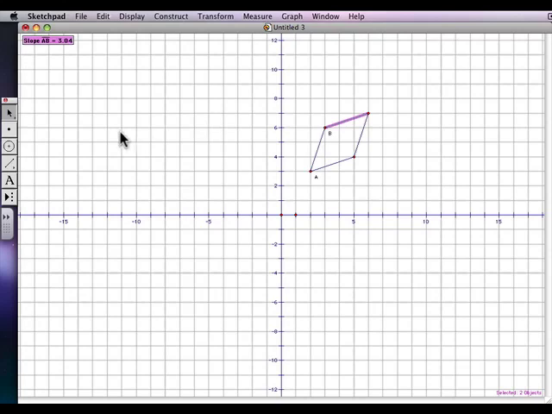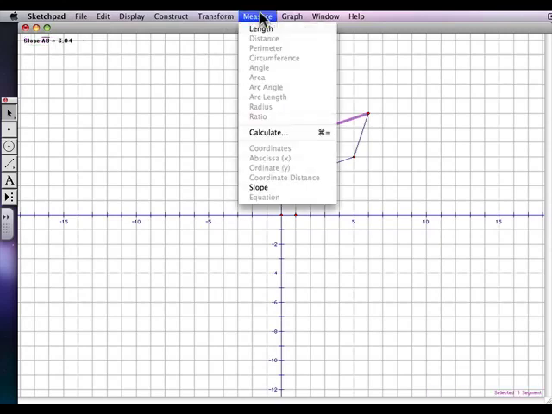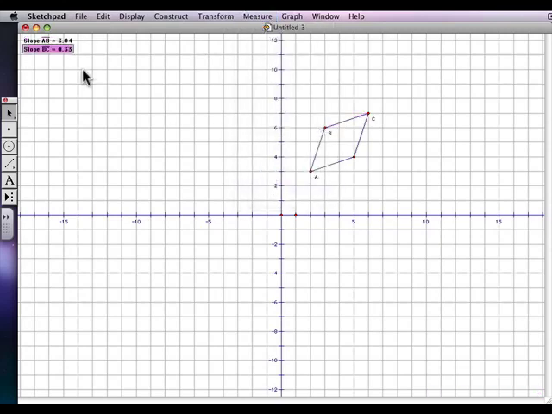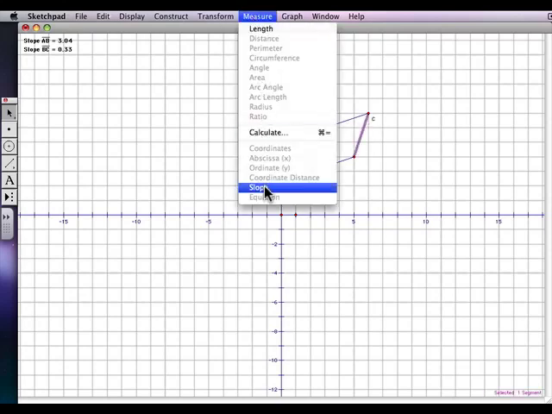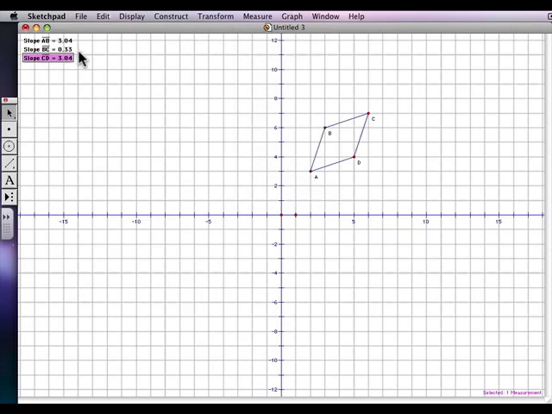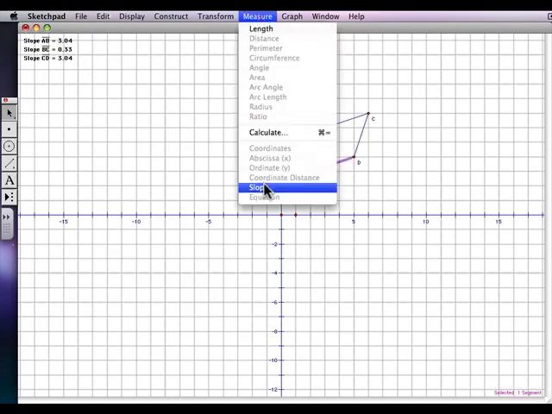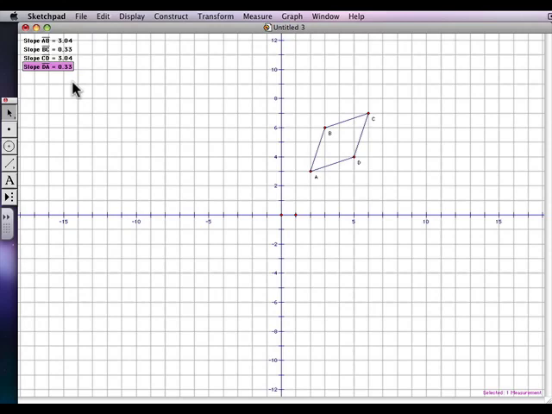So we'll take this line segment and calculate the slope. Must make sure that the slope is deselected. Now we can click Slope, and we get a slope of 0.33 for BC. We'll deselect and click on the third line segment, Measure Slope. We see that it's 3.04, just like AB. Deselect, select AD, Measure Slope, and we get a slope of 0.33, the same as side BC.